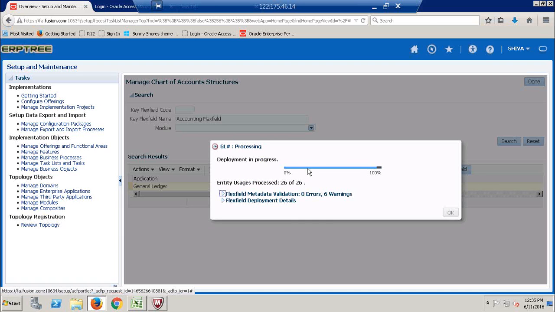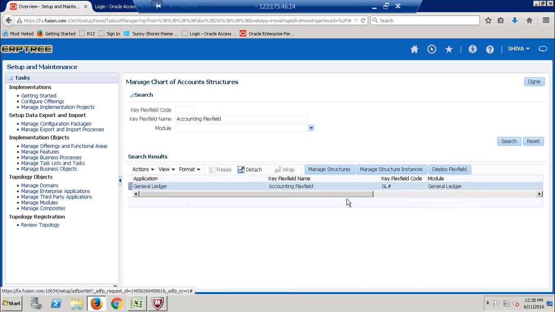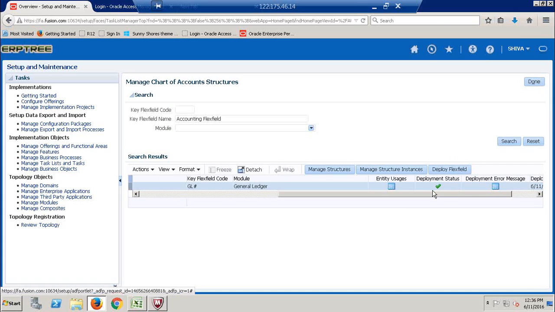Still, it's under process. Done. Deployment completed successfully. Then say okay. Now go and verify the status of the deployment. You can verify the accounting flexfield deployment. The deployment status is completed, deployed, done.